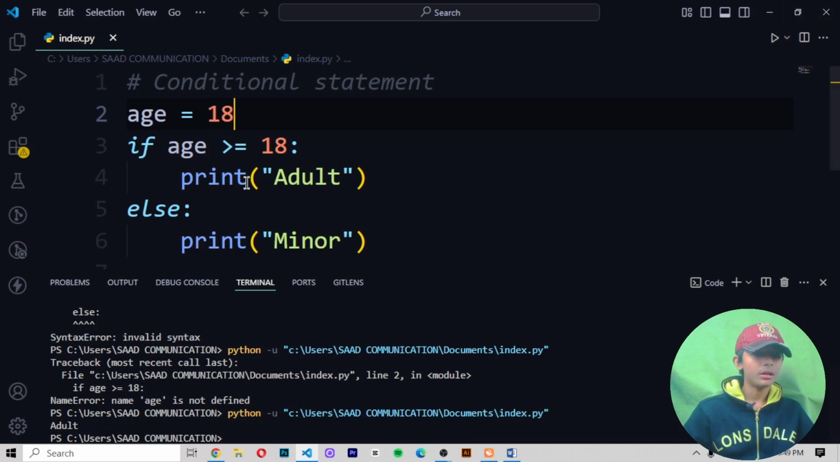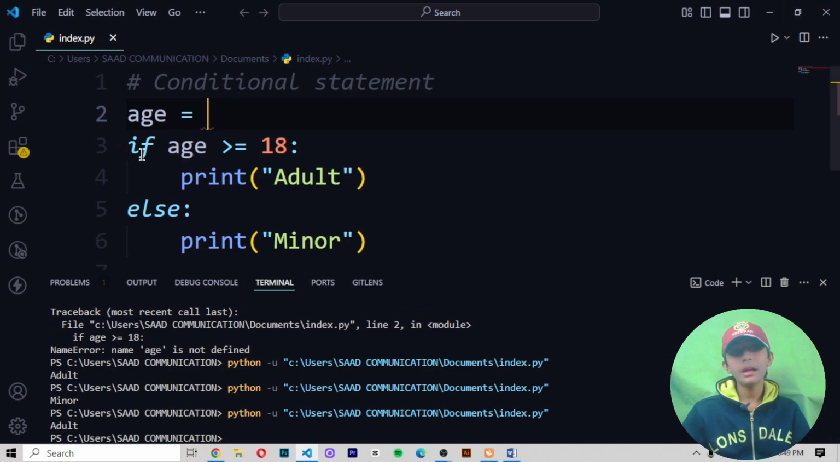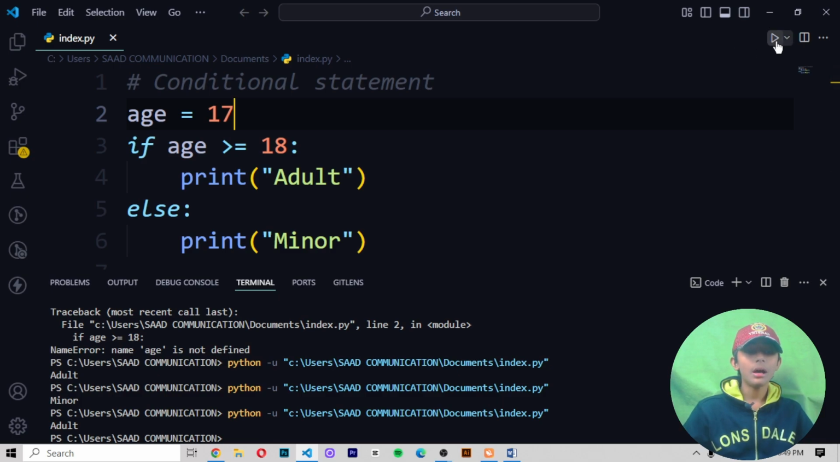So now it gives me adult. Now if I write here 12, save it and run it. So now it gives me minor, because 18 or above is adult, and smaller than 18 is called minor. If I write here 30, it is called adult. But if I write here 17, it is called minor. Why?